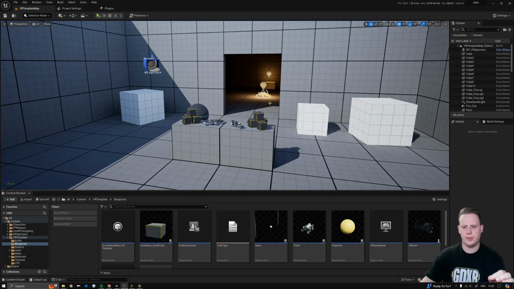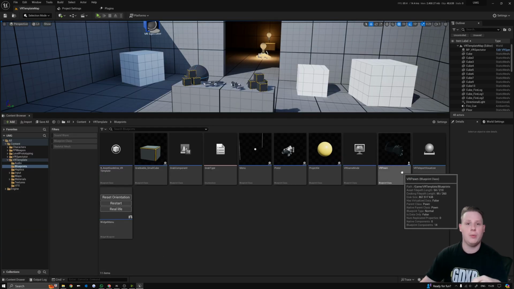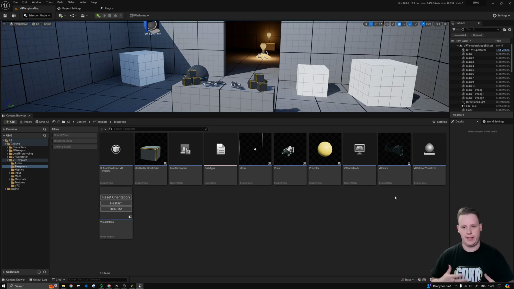So in this video, we're going to take a look at how the menu blueprint, the widget menu, and the VRPawn all work together to make a system. I've been asked how this system works and how you can work with it in your VR projects, so I thought it would be good to do a breakdown of what's going on.